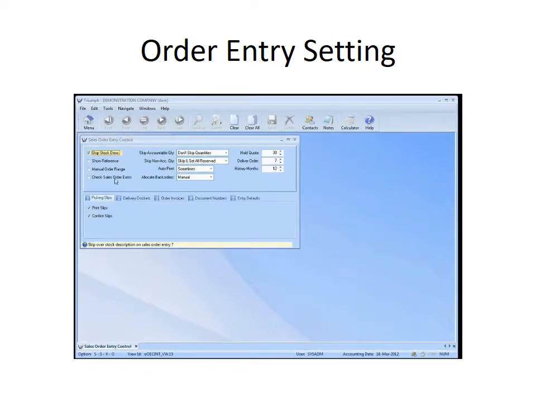The first few things that we can look at is skipping stock description. So really from a data entry point of view, do you want to skip over the description because the description is going to always be the same? One of the common ones that I would normally suggest that you always turn on is to show reference. If I save that one, we'll come out of there now and just show you what that means.